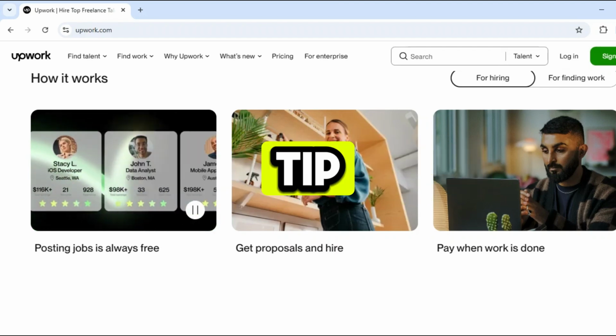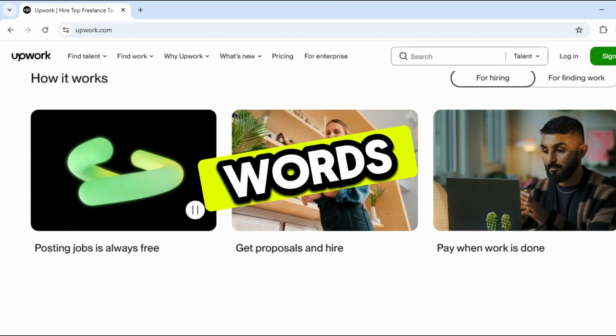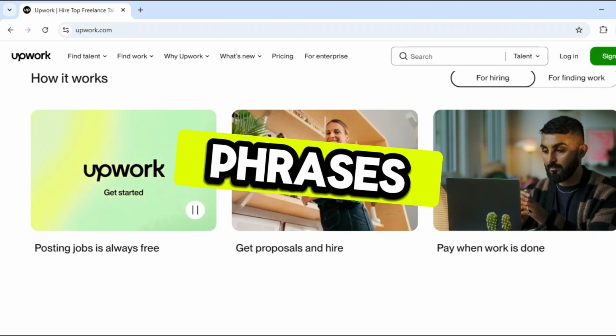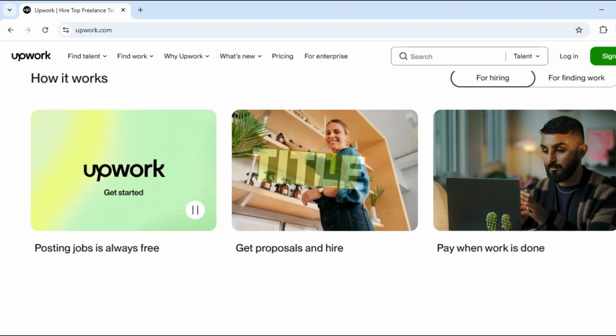A crucial pro tip: think like a client. What specific words would they type into the search bar to find a freelancer like you? Use those exact phrases throughout your profile, especially in the title and overview.